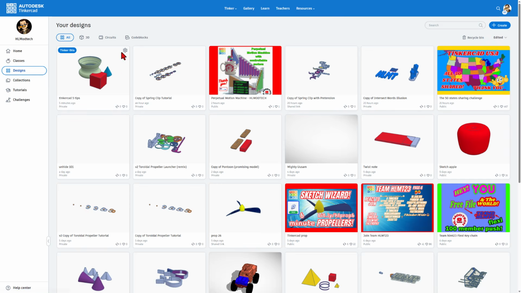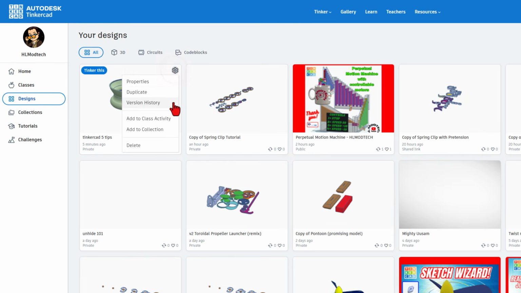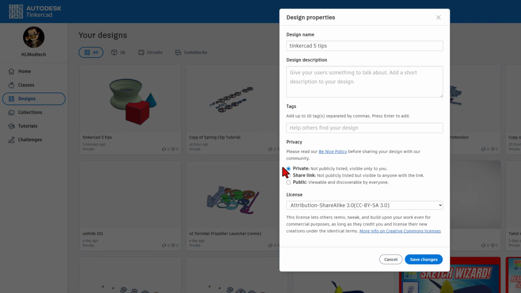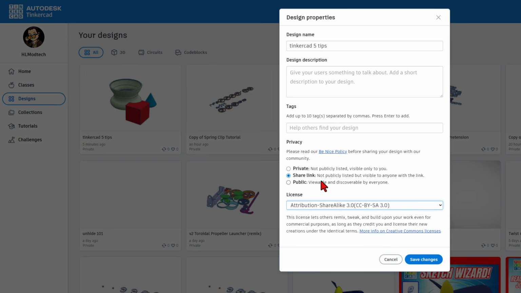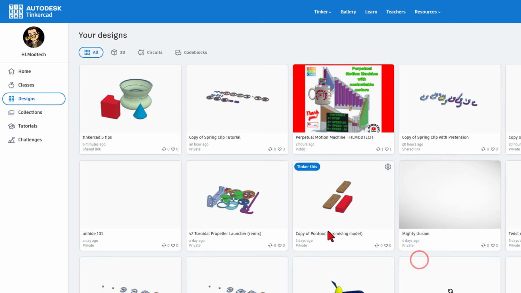All right, so the reason I share this, tip number 4, is because of how to share your design. If you click on the word properties, and if you make a share link, nobody can see this unless you give them the link. And then you need to leave your design set share alike so users can modify what you shared them. Now this link gives them a copy. It does not give them your real design. You could add a description if you wanted, but once you're done, you can hit save changes.